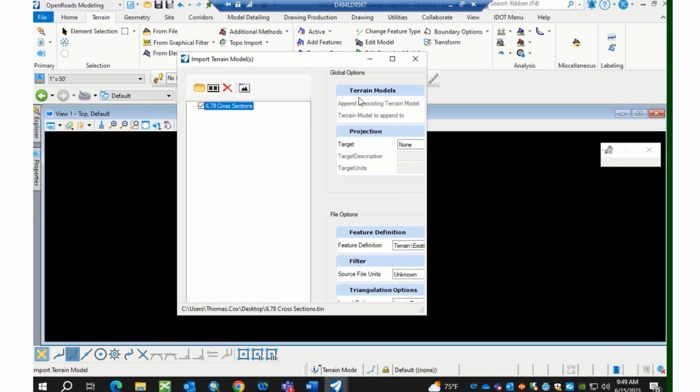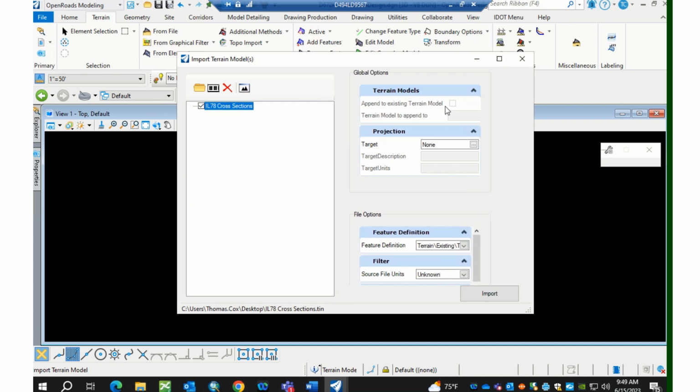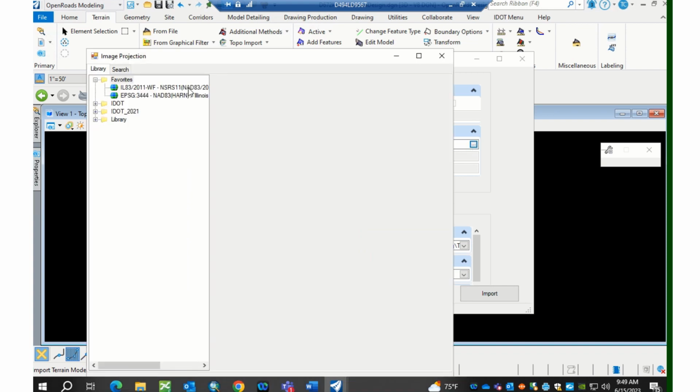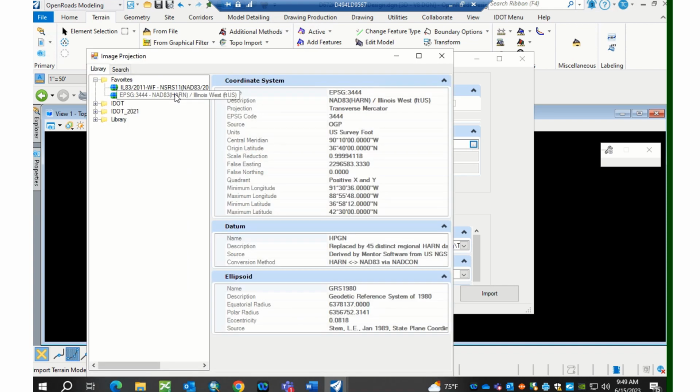All right, then it just asked me a couple questions in this dialog right here. And that is, what's the projection? We're going to make it the same thing as whatever our seed file was. That was Harn West.